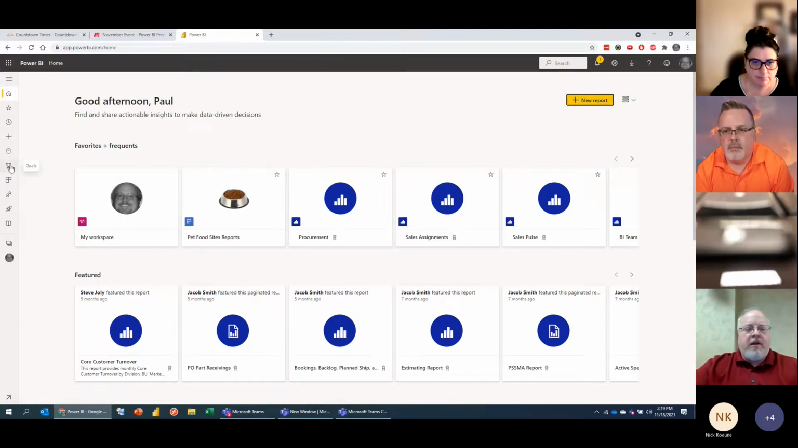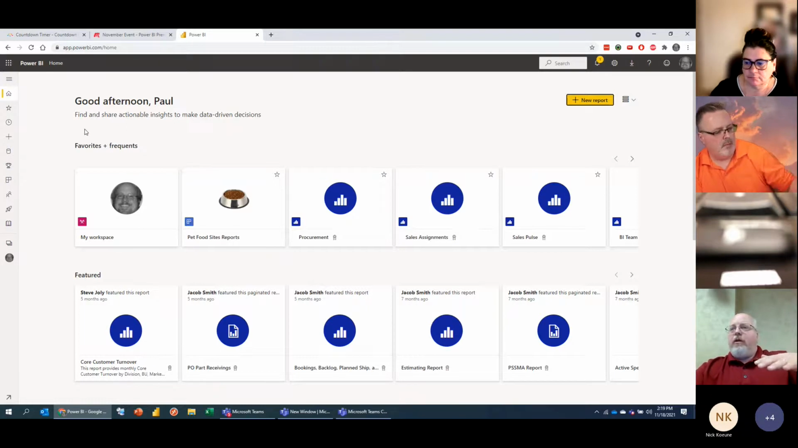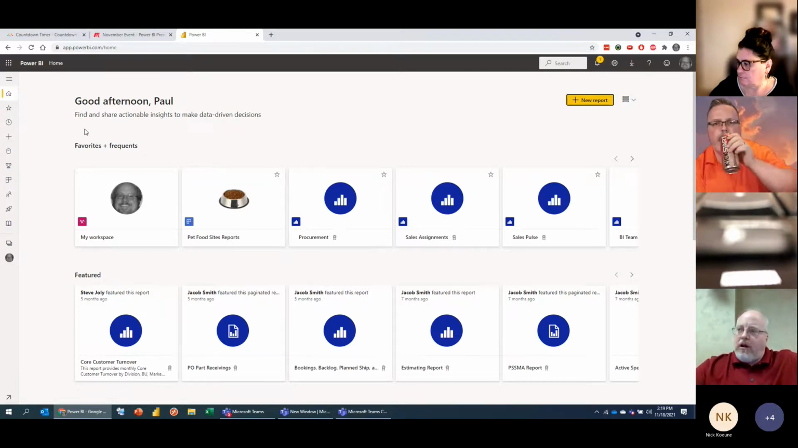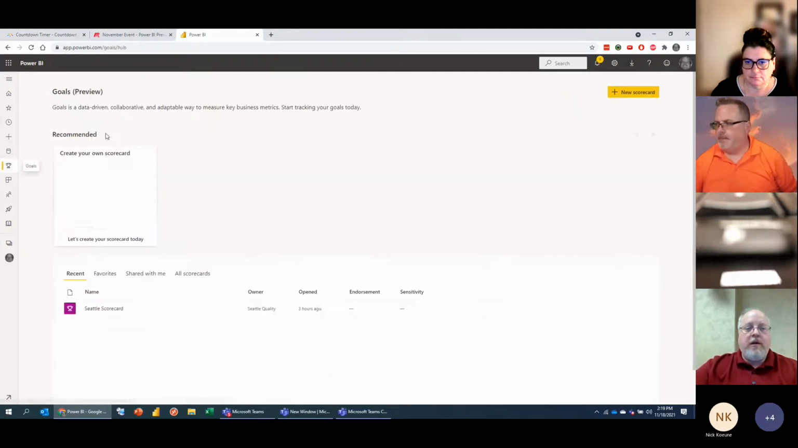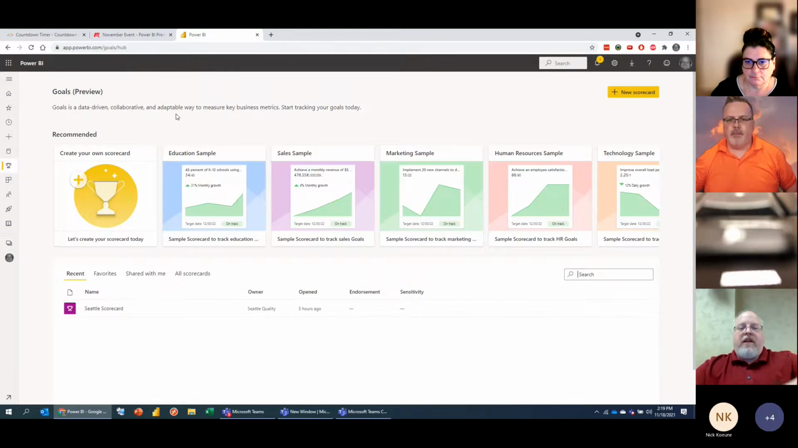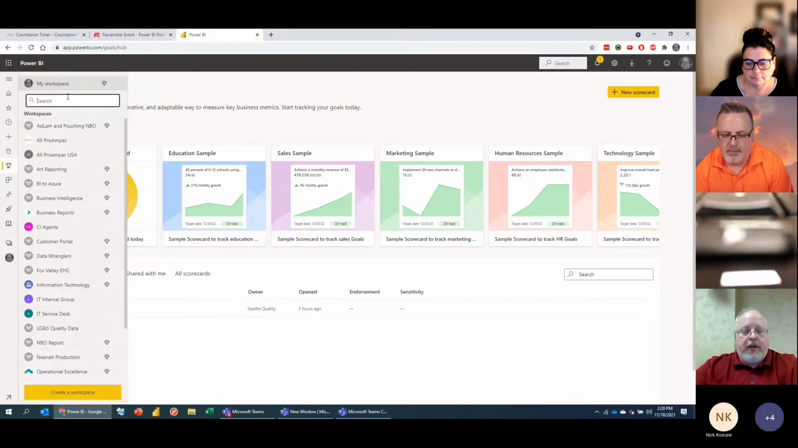One thing that exists in the service also is the new scorecard and goal feature. When we're in Power BI service, over on the side, they added in goals. And this area collects up scorecards that pull from any other report in the Power BI tenant of your organization and present them up. Let me jump to an example so you get an idea of that.